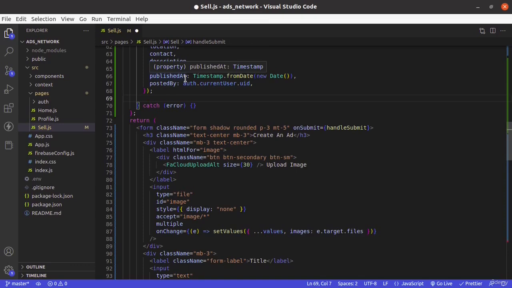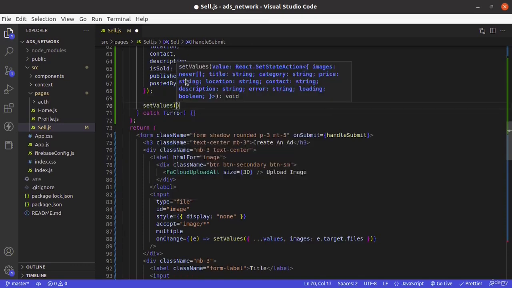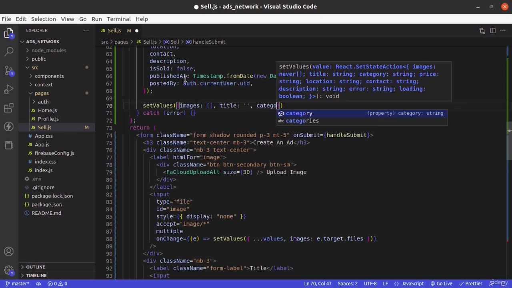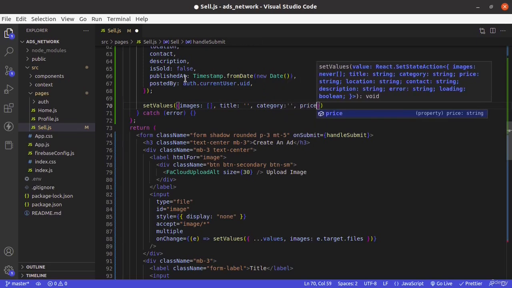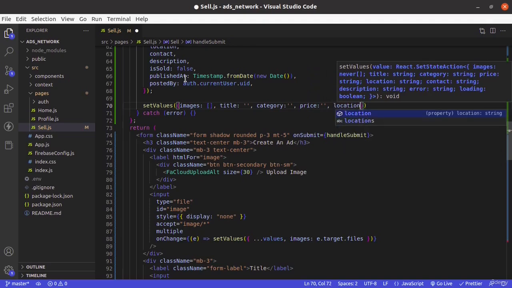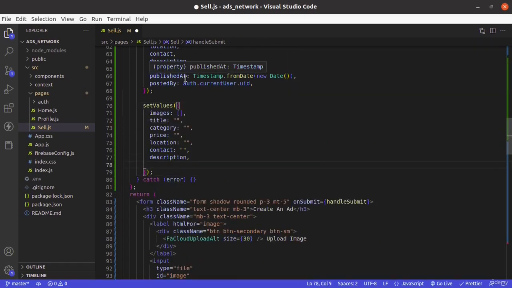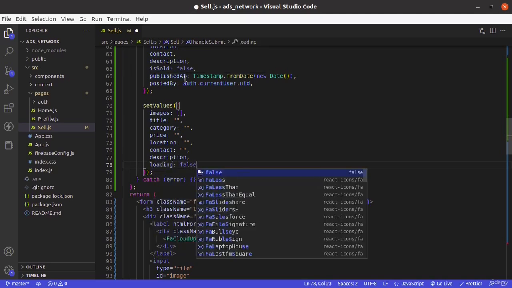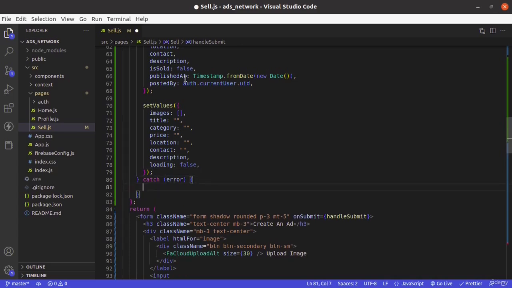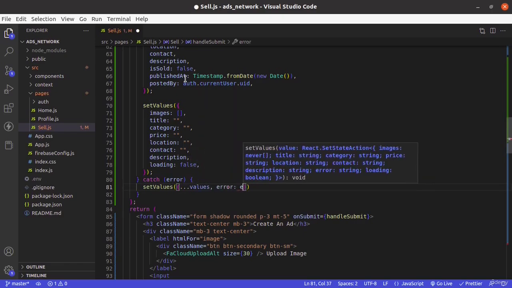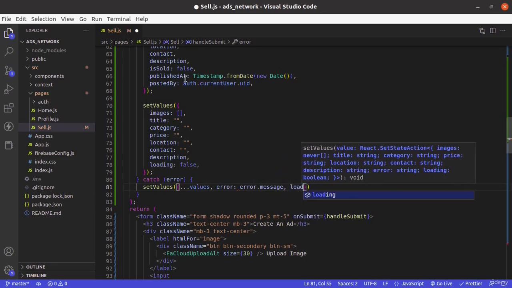So once it's done, let's reset the state. SetValues, images, title, category, price, location, contact, and then description. And we also need to set loading to false. And in case of error, setValues, error will be error.message, and loading false.